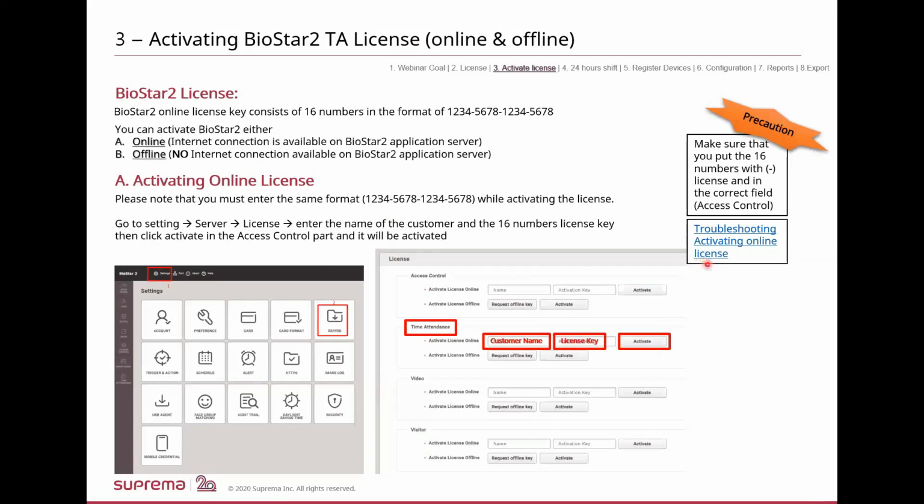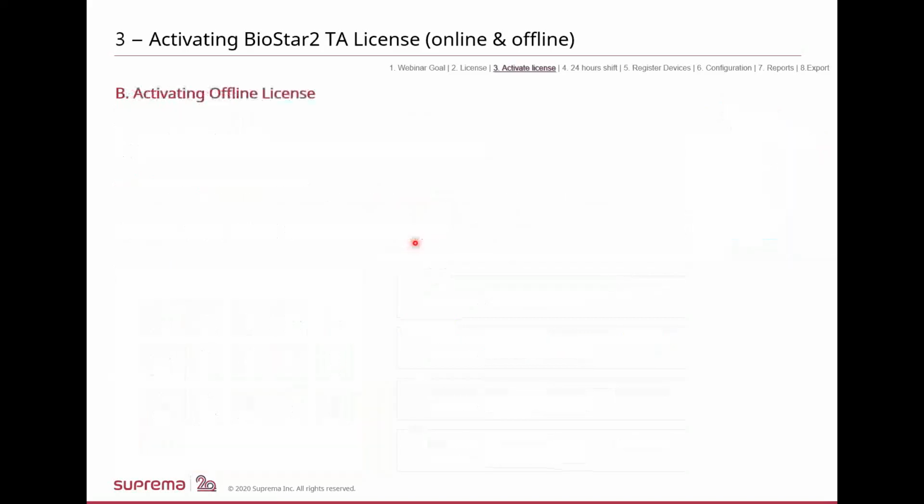support.supremainc.com. Let me remind you again, do not forget that it's this 16-digit key, and you need to type the license key in this format, 4x4, with each 4 digits followed by a hyphen or hash or minus.